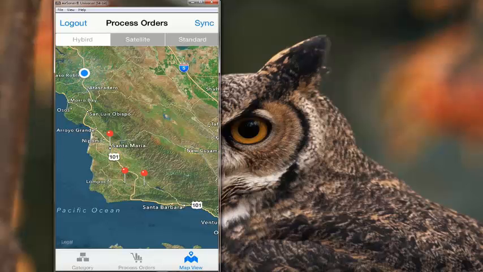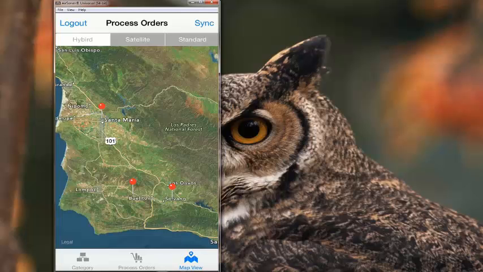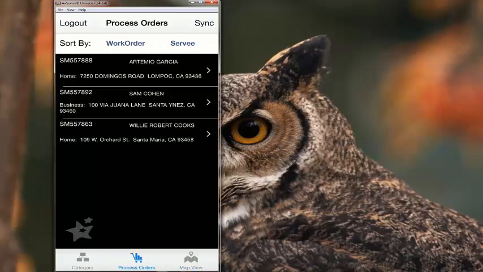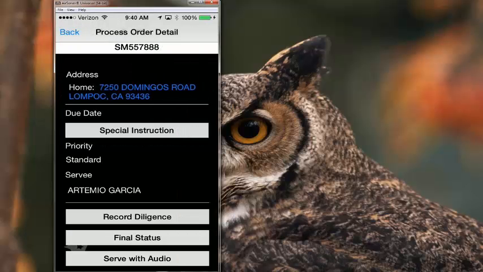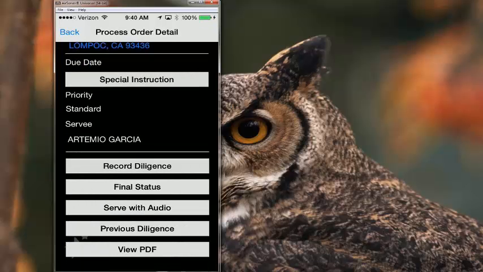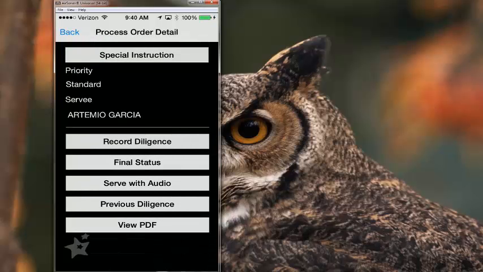We'll move back into those process jobs and take a look at one in particular. And we'll look at that first one. So if they click on the first work order, they'll be able to see the details of that order, including the address, if there's any special instructions that have been added to this particular job. And then they have a set of options at the bottom. They can record a diligence, they can place a final status attempt on here, serve with audio, or take a look at any previous diligence and PDFs associated with the work order currently straight from their smartphone app.